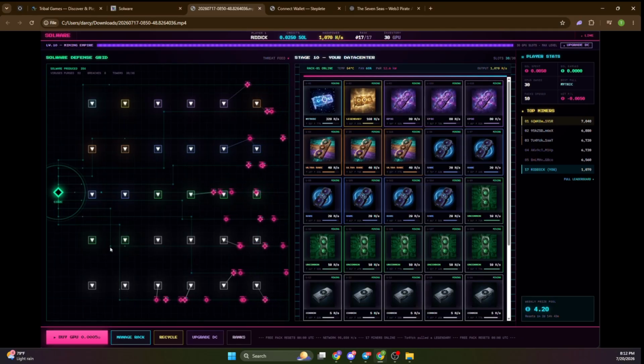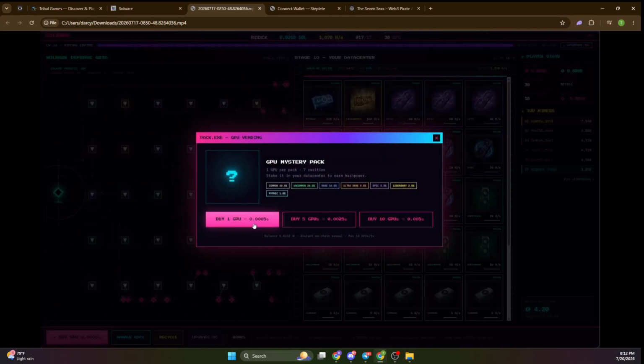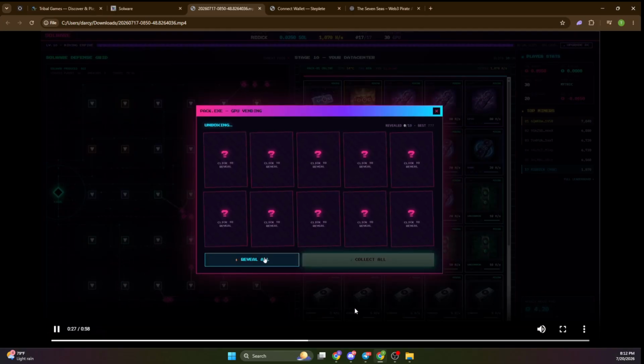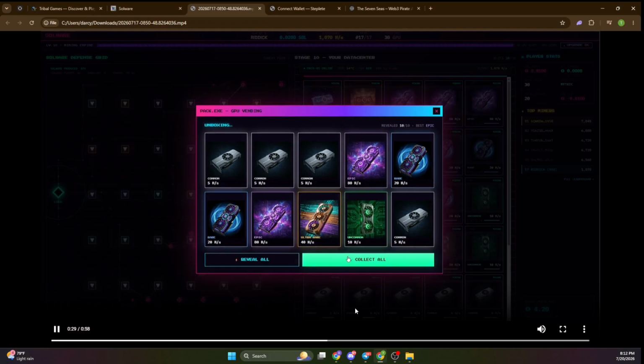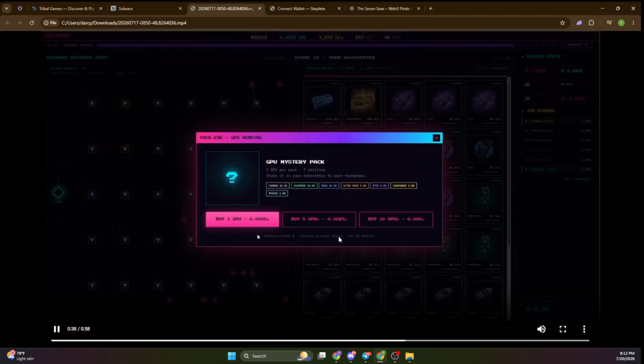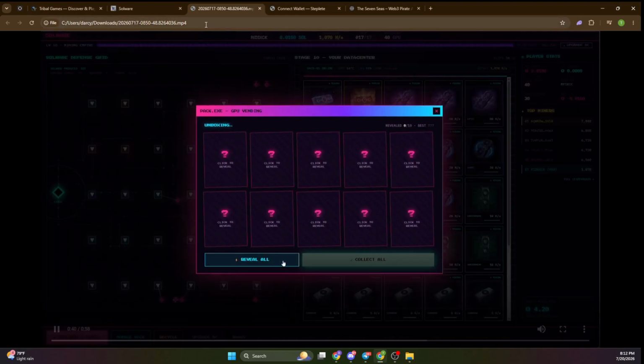So the stronger your GPUs are, the less of those get through. Again, the same mechanisms where you can buy the GPUs to reveal them and upgrade. The same, everything's the same. We're just giving it a UI overhaul and makeover. So yeah, that's quick and easy for Solware.